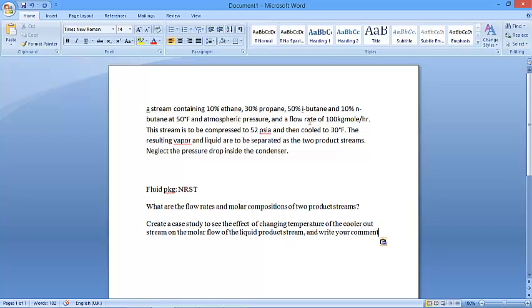This stream is to be compressed to 52 psi and then cooled to 30 degrees Fahrenheit. The resulting vapor and liquid are to be separated as the two product streams, neglecting the pressure drop inside the condenser. The question is asking us to use this fluid package, and this is the question: what are the flow rates and molar composition of the two product streams? We are also asked to create a case study to see the effect of changing the temperature of the cooler outstream on the molar flow of the liquid product stream.